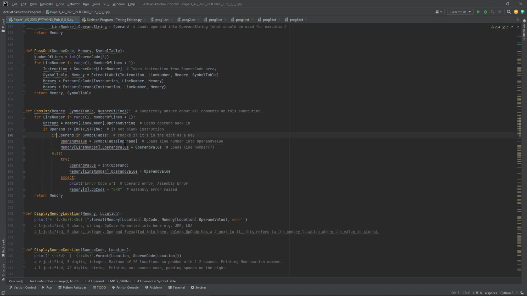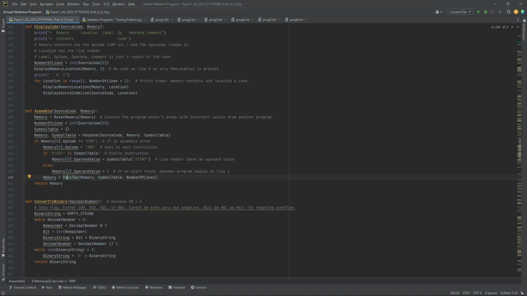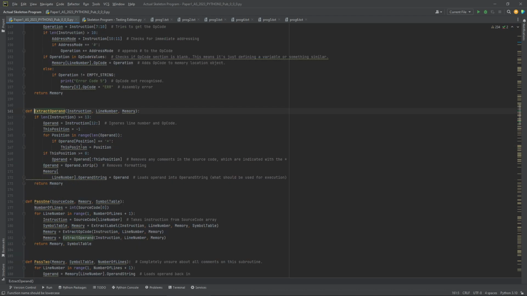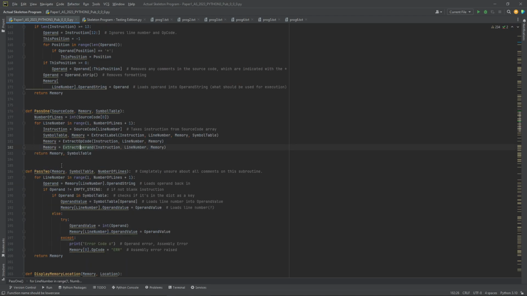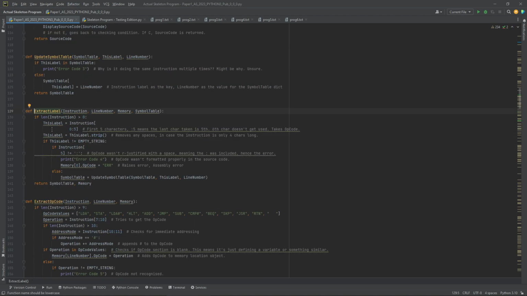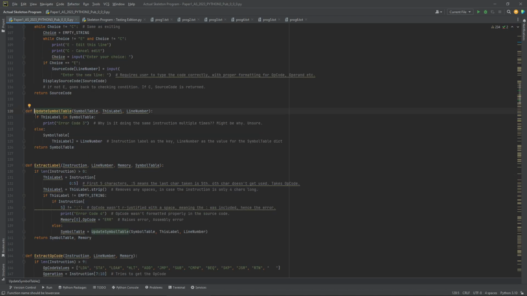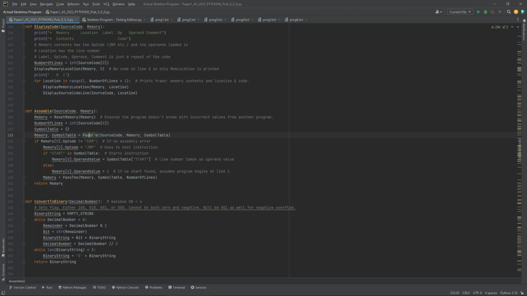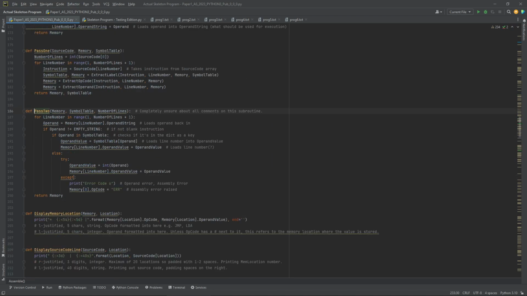Let me show you again really quick. In pass 1, we have pass 1 here. We are extracting the operand, but that's not how it works, right? We extract the label, we're checking, and we're updating the symbol table. If this label is in the symbol table, we're adding the line number, not an operand. Just so you know. Definitely wasn't so I could double check.